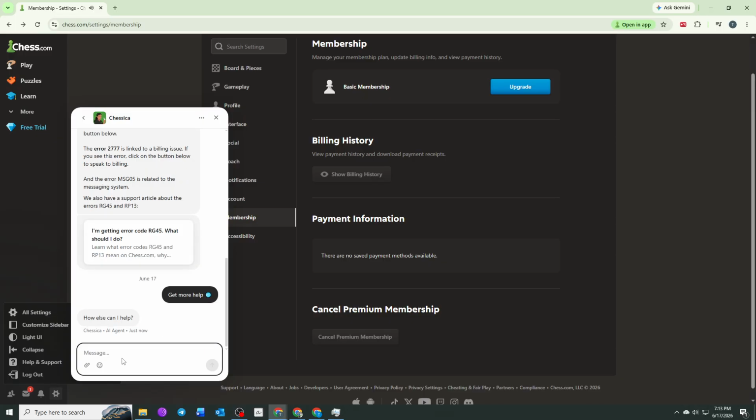Overall, the process is straightforward once you know where the membership settings are located within the platform. It only takes a few moments to review your plan and manage your subscription settings properly. This makes it easier to keep full control of your account and ensure you are only paying for features you actually need within chess.com at any time period.